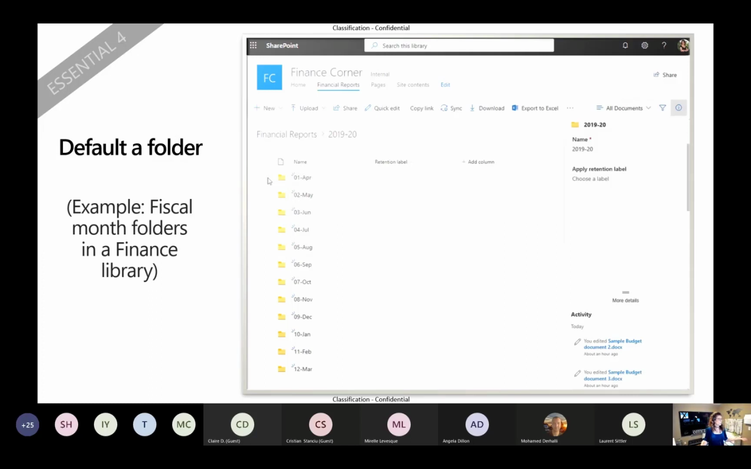Okay, so you can default a folder. Where I've seen this done in a financial services company, or you could do this for any finance department. Finance teams are typically very organized in a folder structure: fiscal year, fiscal quarter, fiscal month, that kind of thing. This suits that, particularly if maybe you've got a retention requirement for some of the content in there based on fiscal year. This is where I would use something like this.